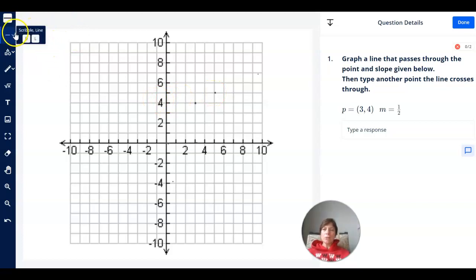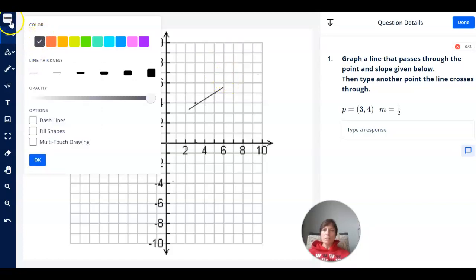Next I'll go back over to my tools here and I'll grab my line tool. I want a straight line, and I am going to draw this line right through those 2 points that I graphed as best I can. So there's my line. And then last I'm going to go over and get my scribble tool here.